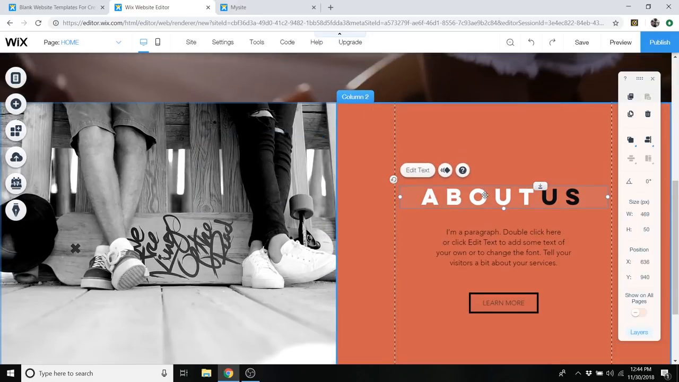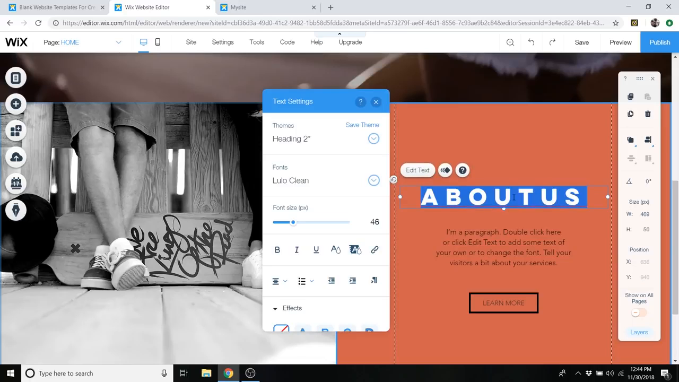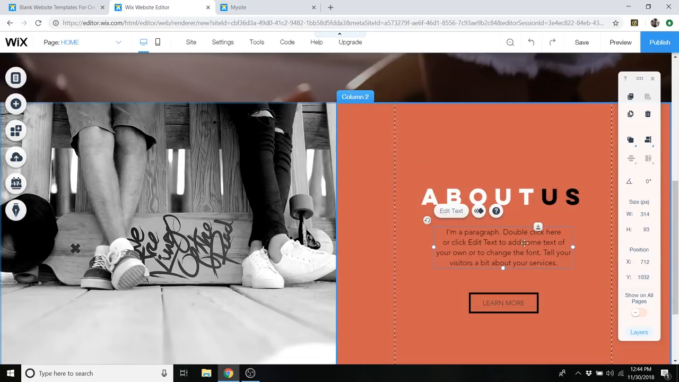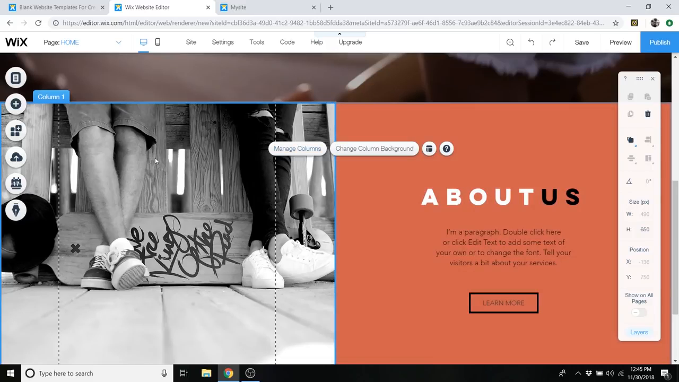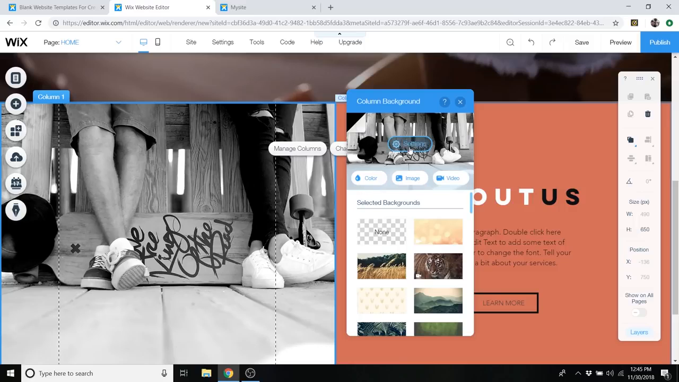Now you can also change the text like I showed you before by double clicking. You can edit all of this info. You can do stuff with the button. I already showed you all that. And same with changing the image here. All you've got to do, just exit out of that, is click on it and then click Change Column Background. Same thing, you can change the image, you can add your own.